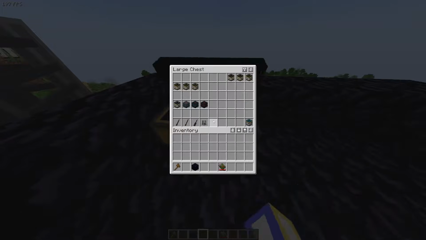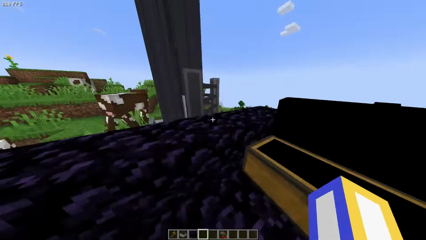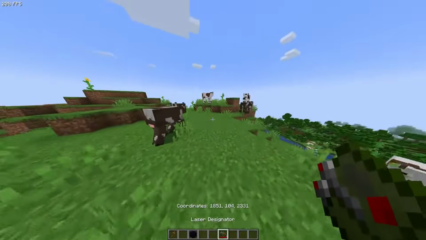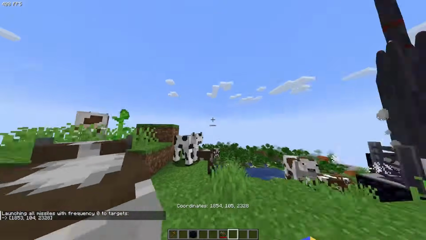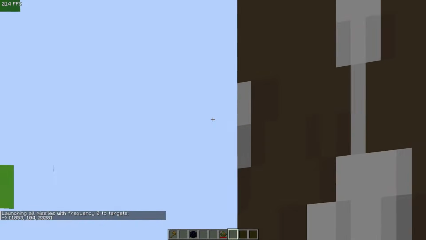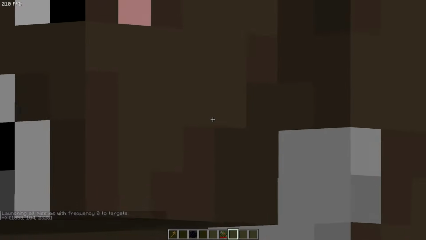Now, moving on to the next TNT, we have ourselves the debilitation explosion. Now, I do believe this one gives a poison effect and nausea and just a whole bunch of different things. So let's go ahead and see how it affects these poor little cows. He's looking at me now.